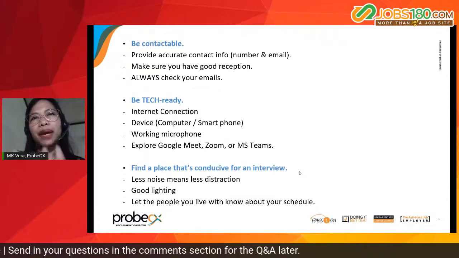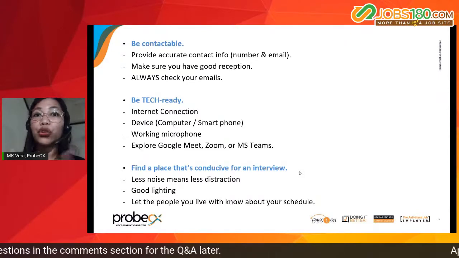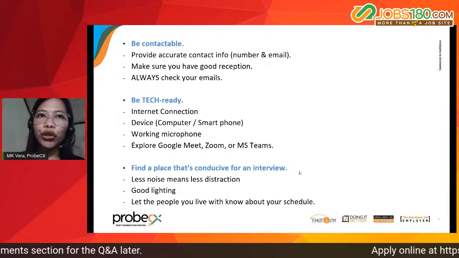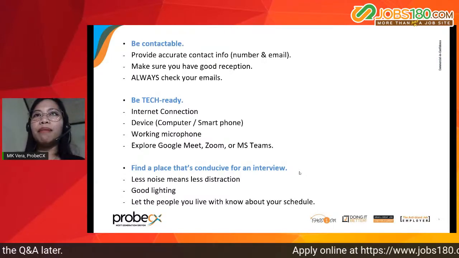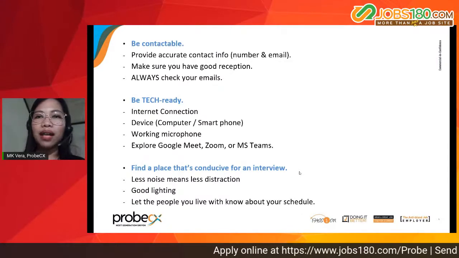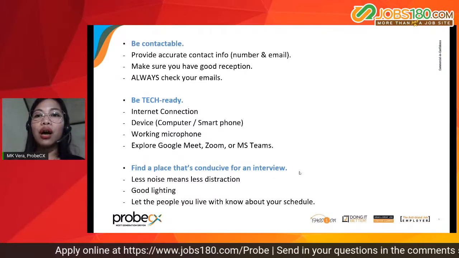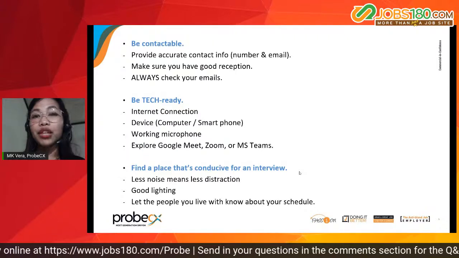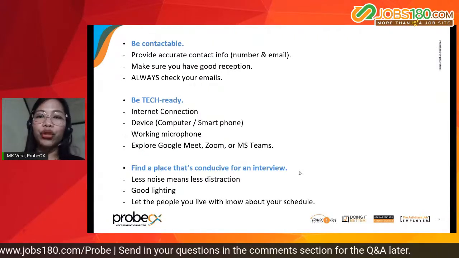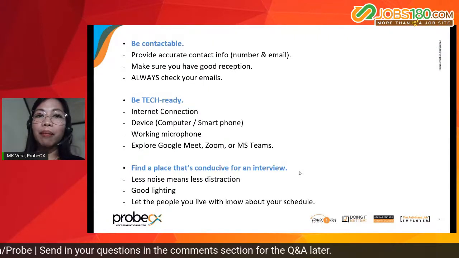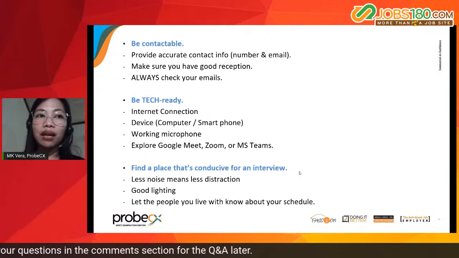So the best place would be like your room na kahit nasa corner lang, and then you just have to prepare na wala lang talaga masyadong noise, and then good lighting, especially for video interviews, if you're required to turn your videos on. So very good na may maganda yung ilaw para lang makita ka.